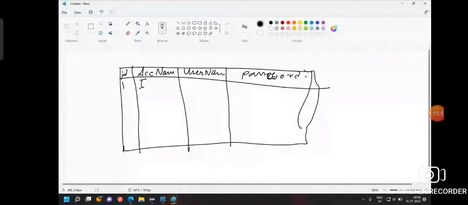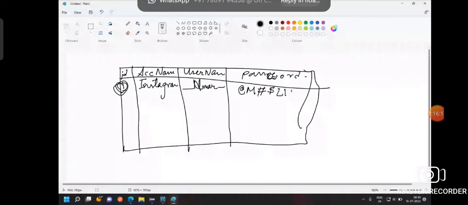We can do auto generated. So int, Instagram, and username is, it's your account, okay? Underscore Umar underscore. And the password is @m hashtag 2194. So this password, this is your password.